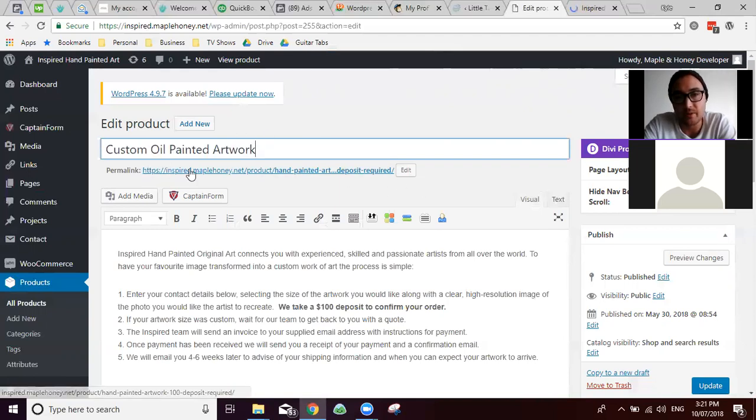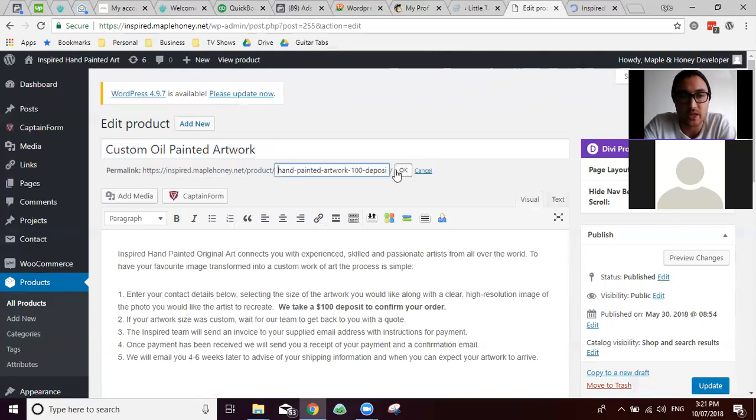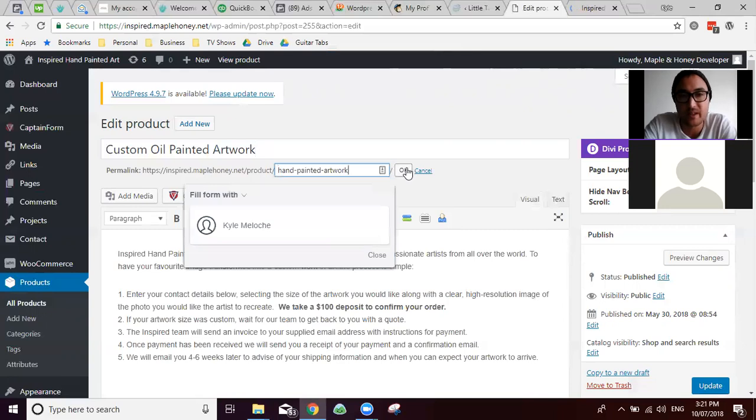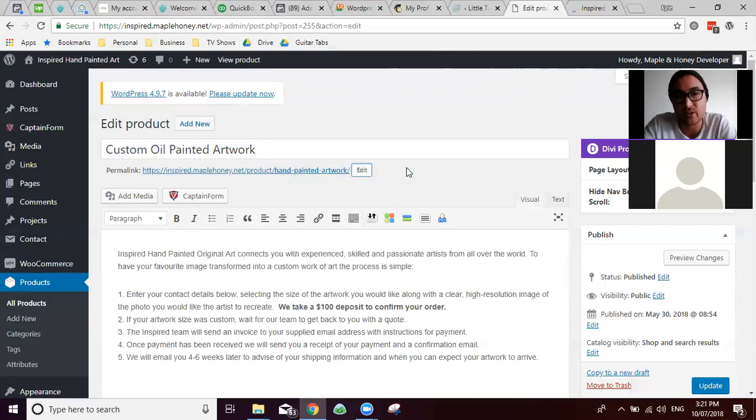Down here is the permalink. So this is what you'll be sending through to clients if you want to direct them straight through to the product. You can also change that. So I put a $100 deposit required in there. I'm going to take that out because it's not relevant and just click OK. So that's now changed the permalink, as you can see here. It says product, hand painted artwork.